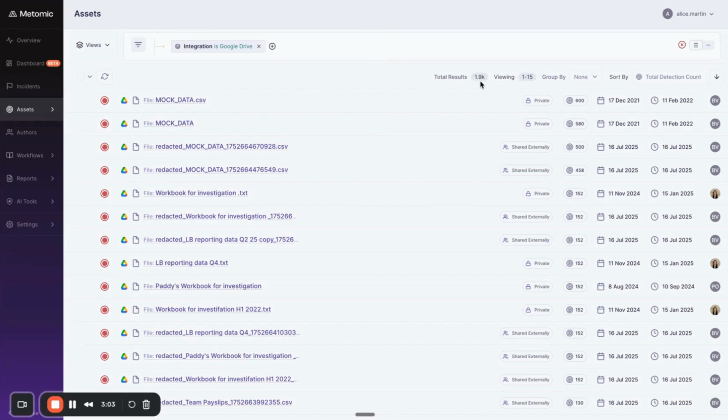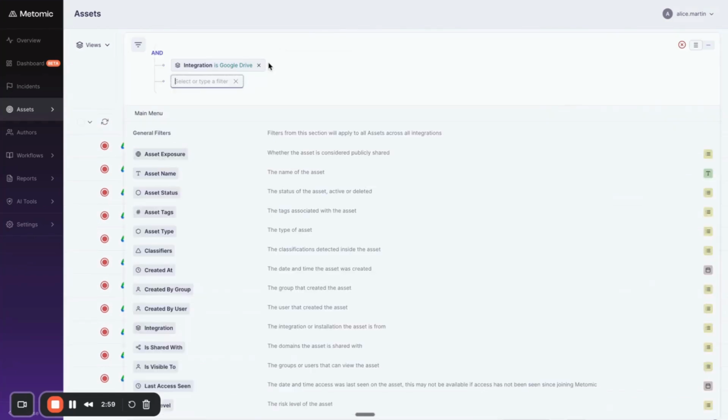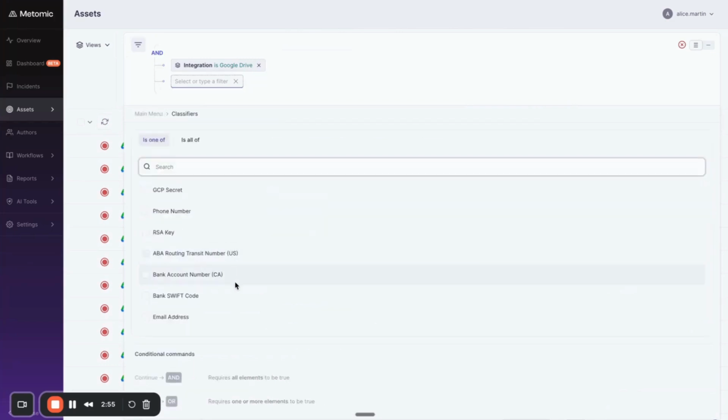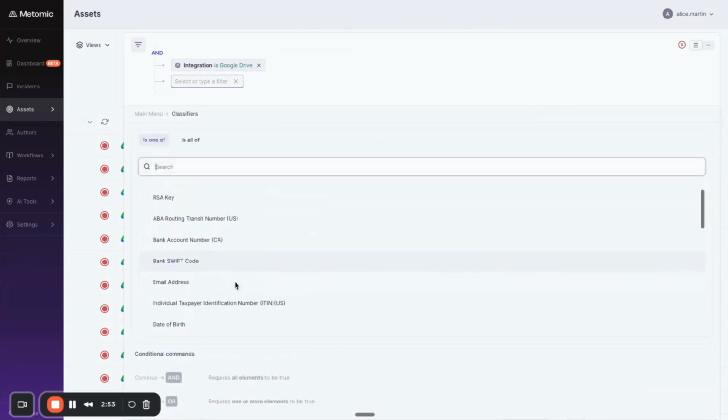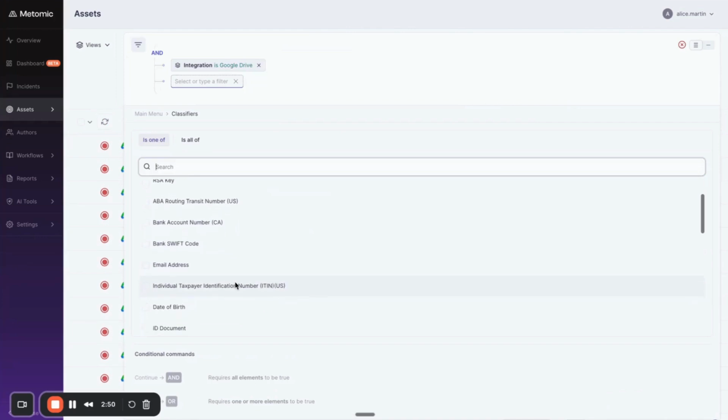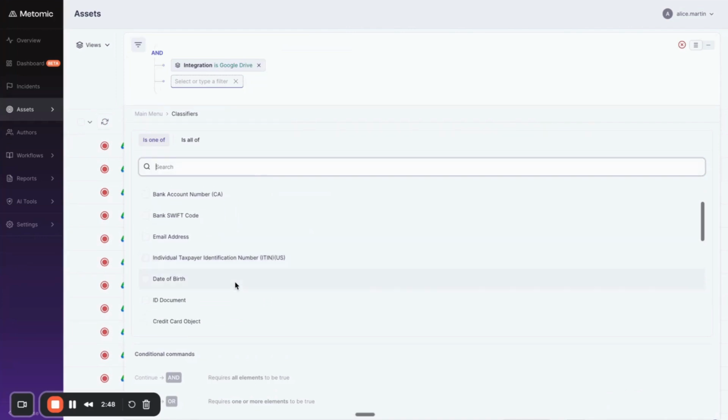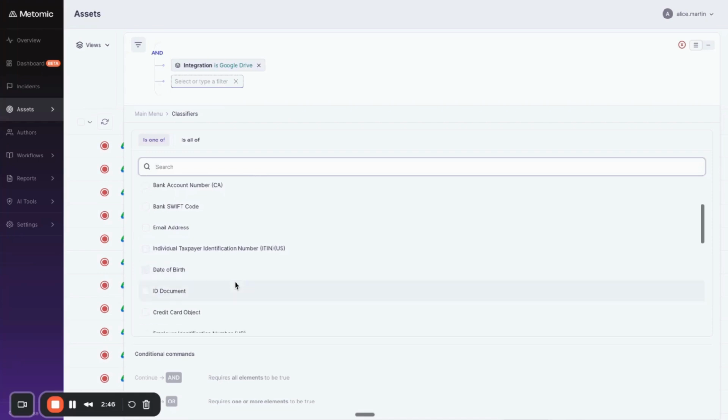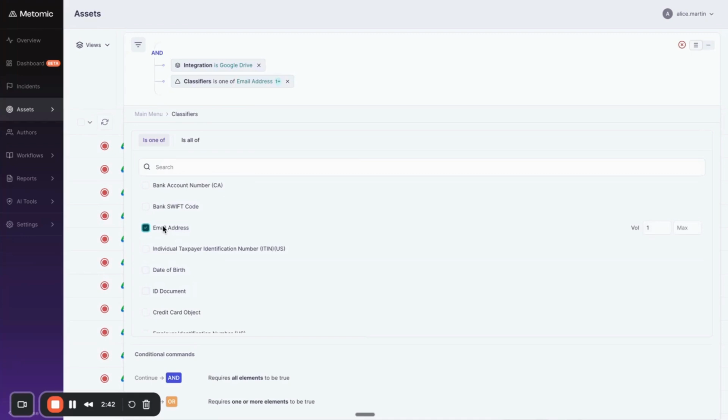This is obviously still quite a lot. So again, we might want to refine a little bit further, where we might look at a specific classifier. This is allowing you to look at a Google Drive file, but also anything that is containing a particular classifier. So in my case, I've filtered to integration is Google Drive and the classifier is an email address.